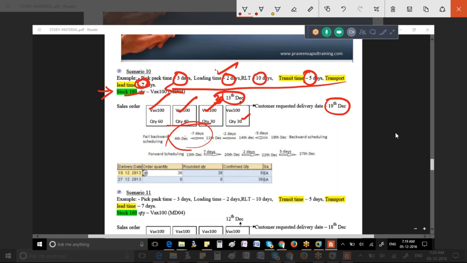Just think about the logic. You can see here, earlier we considered pick pack time, loading time and RLT. But here I have the quantities available, so I'm not taking RLT, but I'm taking TT, transit time, which is the time it takes to deliver the goods to the customer place. Okay, and minus my loading time, but where is pick pack time?